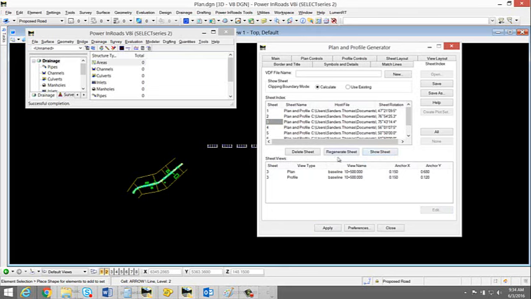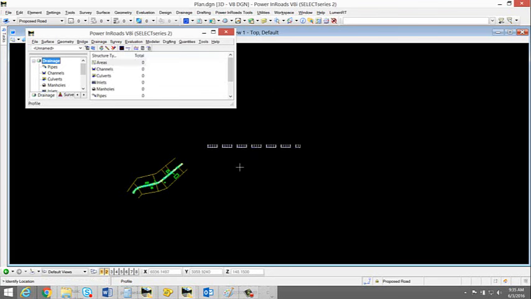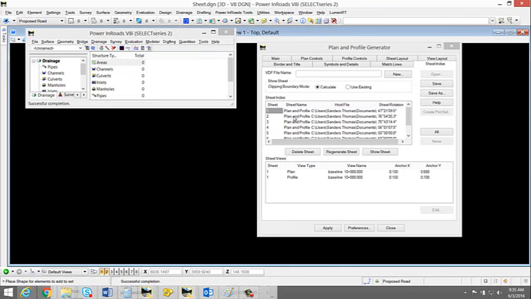Okay, I'm going to apply and regenerate. And let's take a look at sheet 3 here.